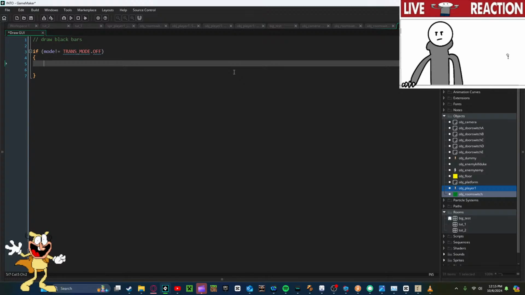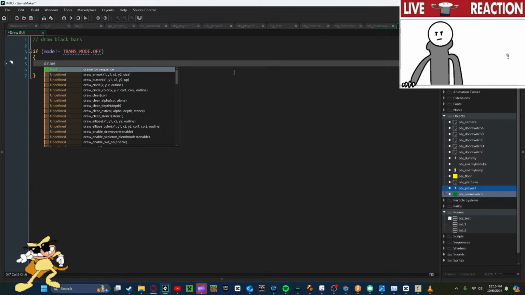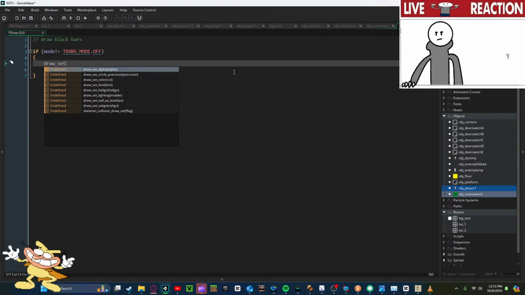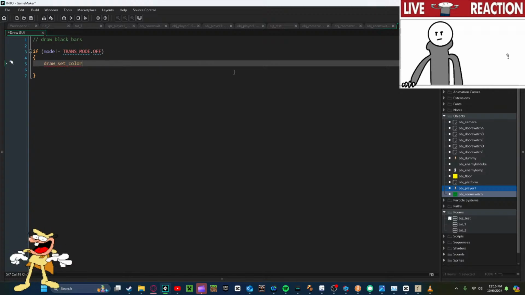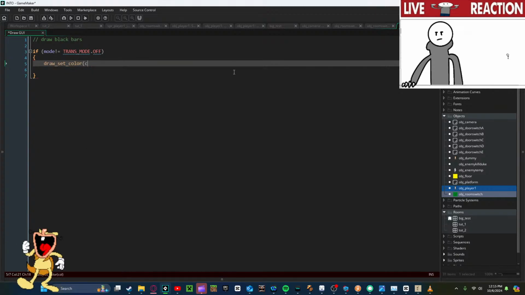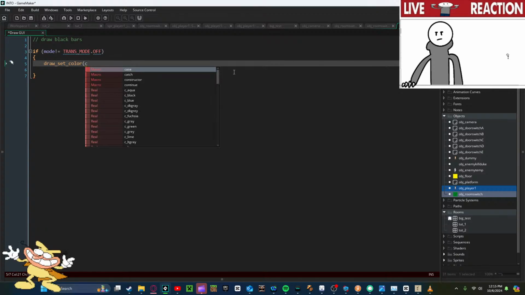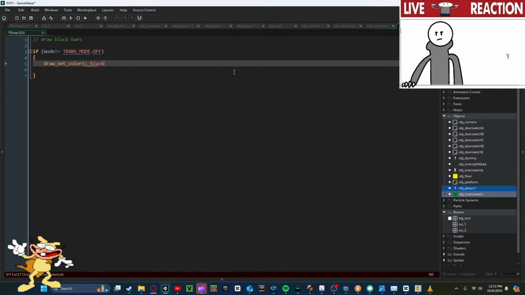But if we do need to, draw_set_color, c_black. I should explain, by the way, I mentioned it earlier, but we're using Draw GUI for this, which, as I said, draws things to the screen without having to worry about where the camera is. It just draws on the screen of your window itself. It doesn't worry about where in the room you are, so when you're drawing in Draw GUI and you set a coordinate, like x0, y0, that will always be the top left of the screen, not the top left of the room.